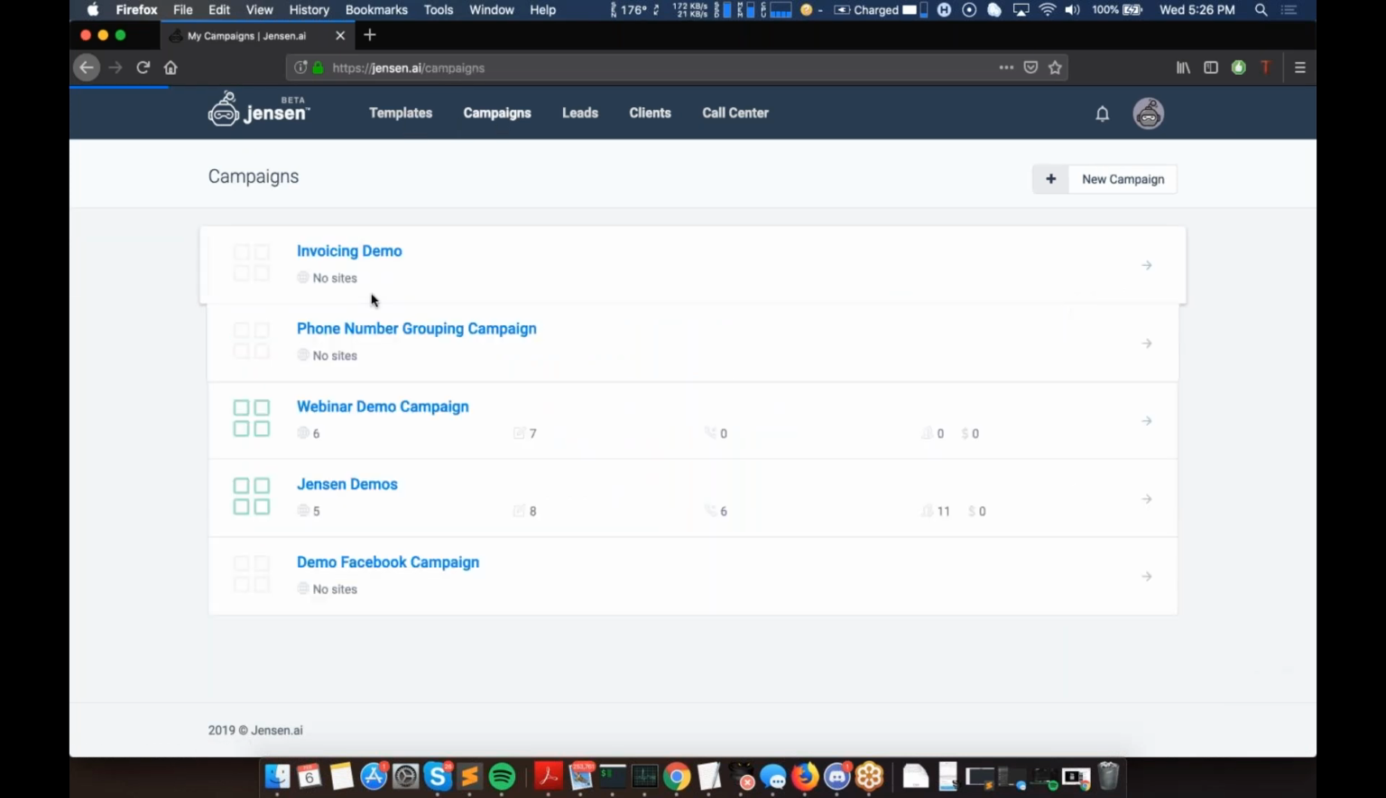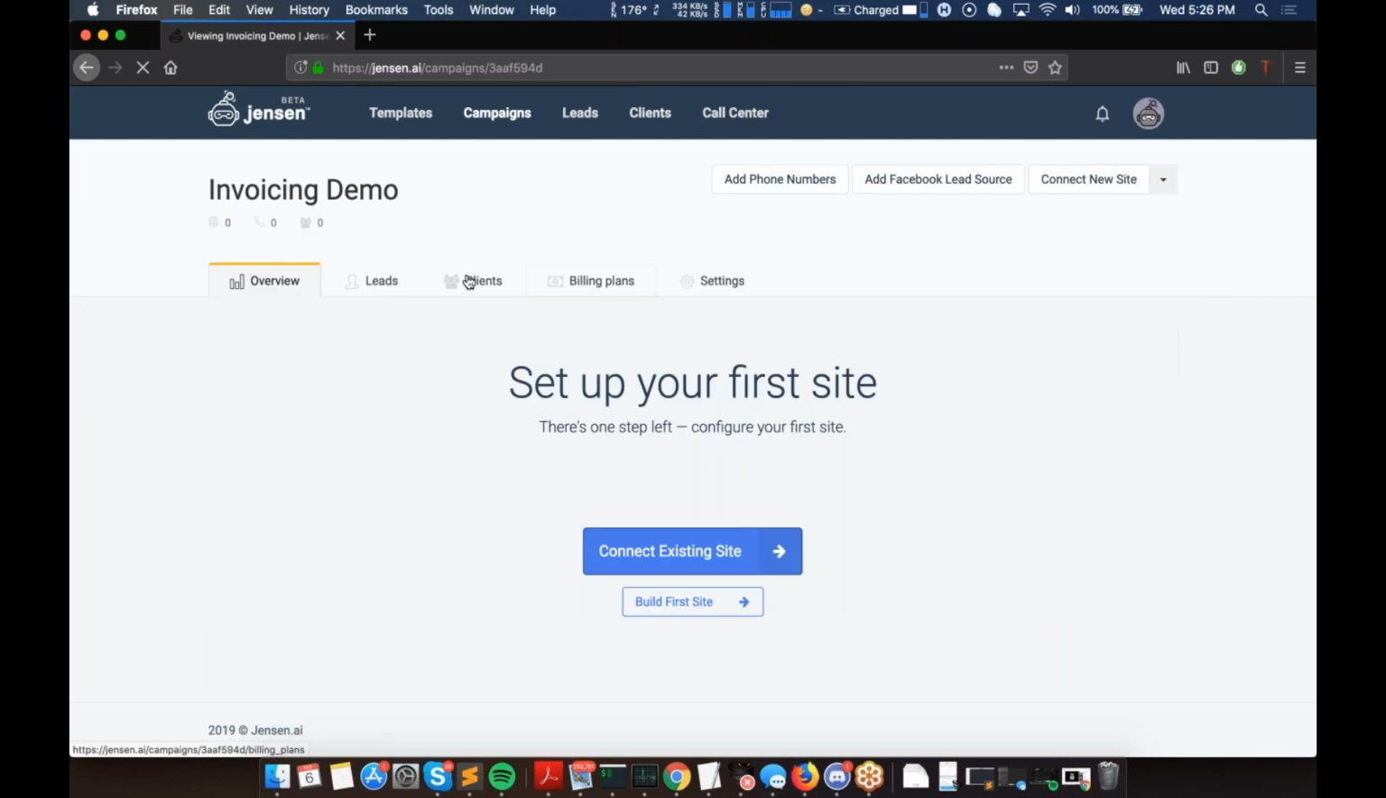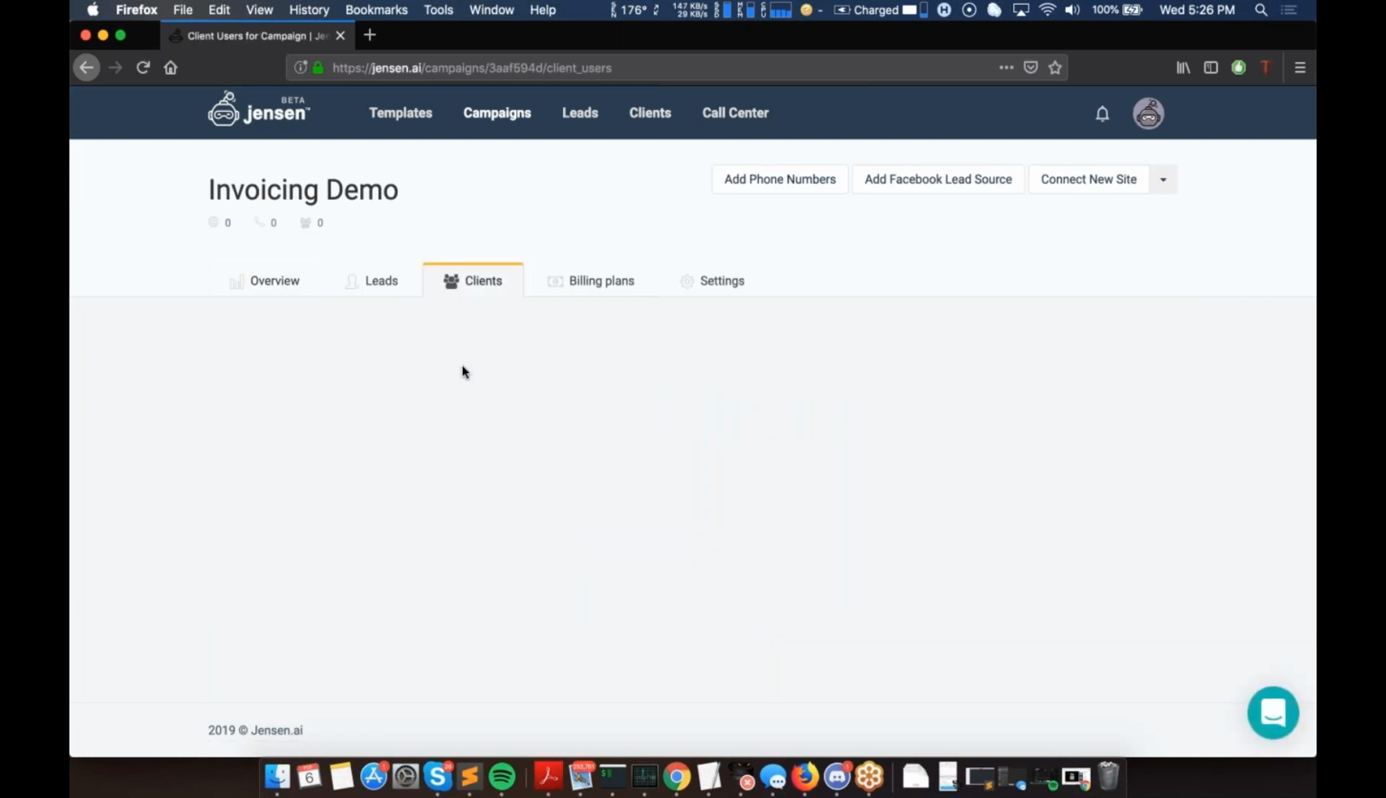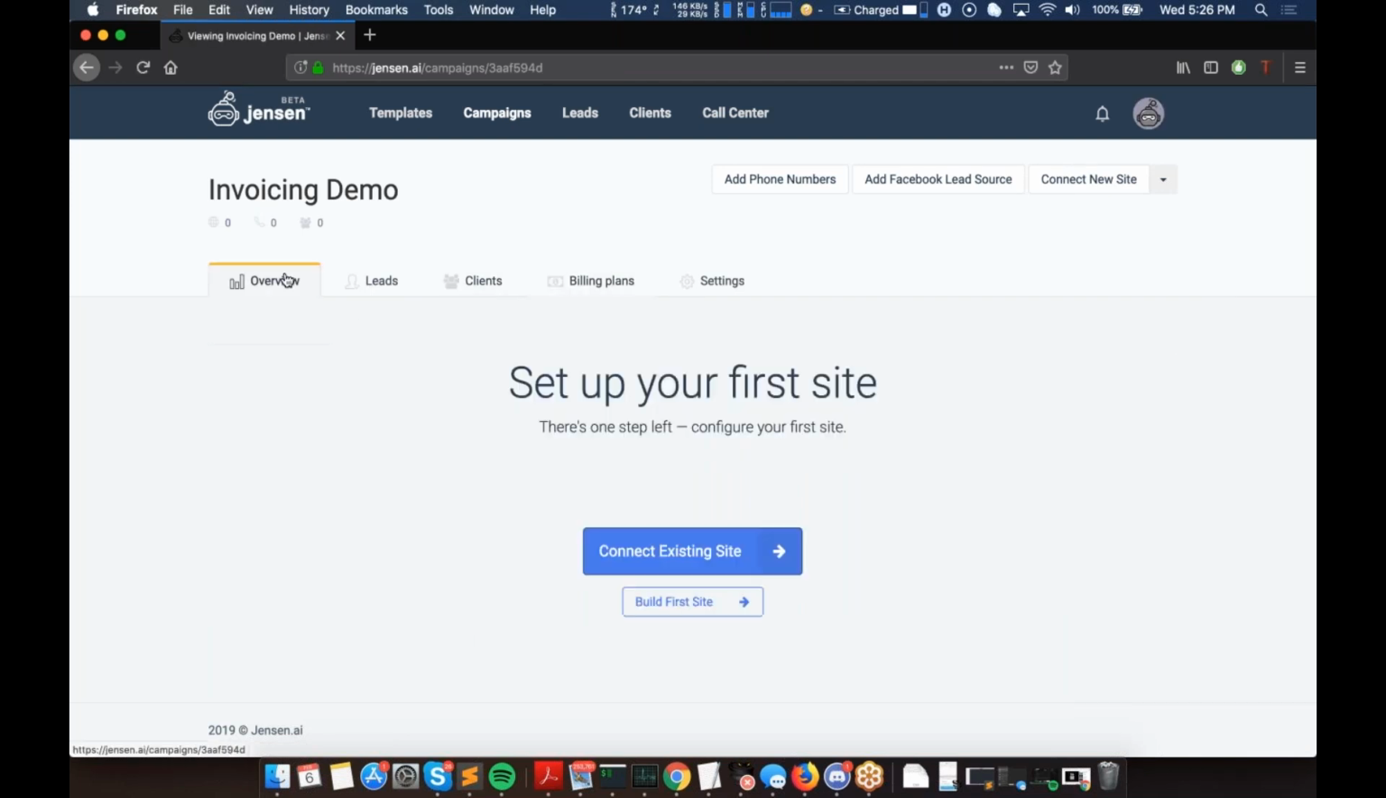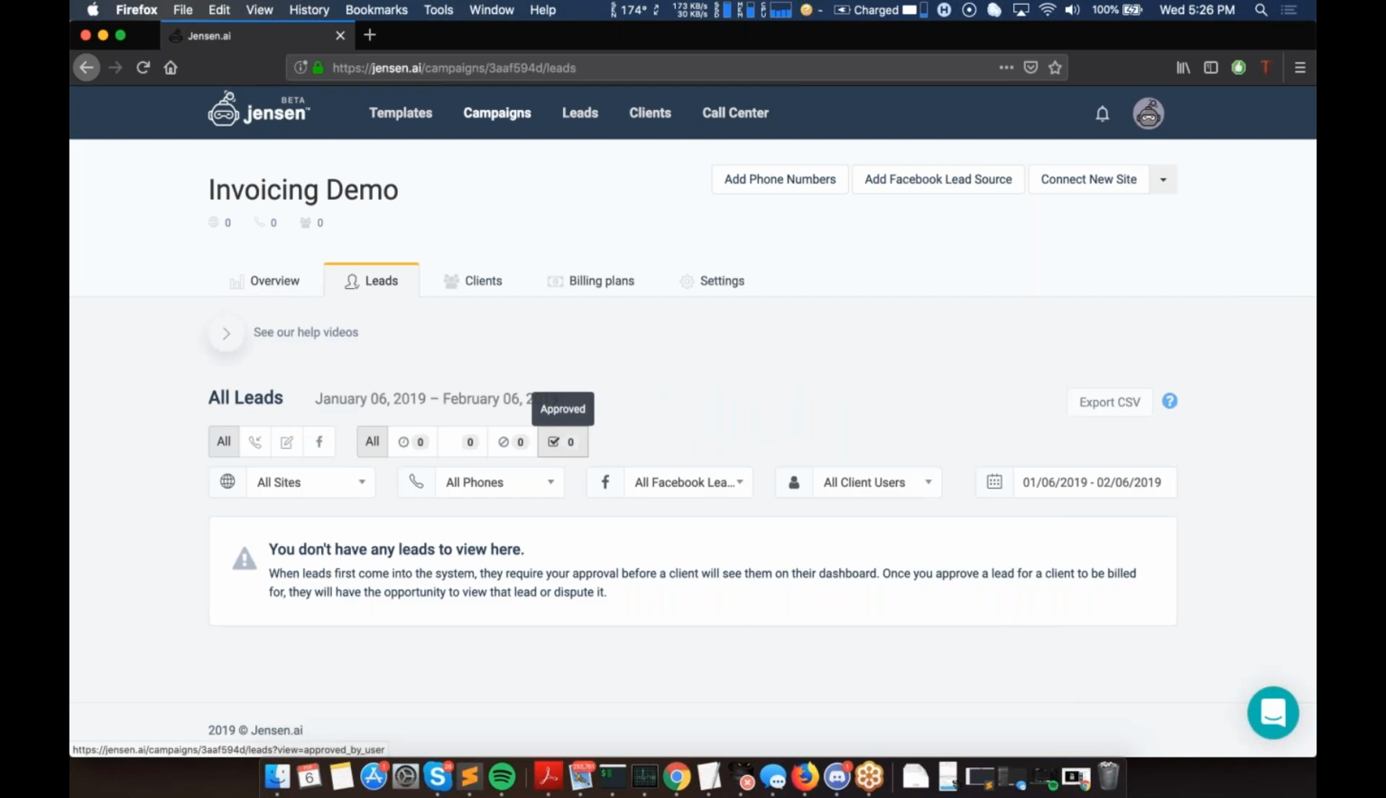And then when you go back to this campaign view, you're going to start to see that that client will show up right here, and you'll see the billing plan that you added. And you'll see the leads for all of those sites for that specific client getting piped through right here. So hopefully that answered your question.